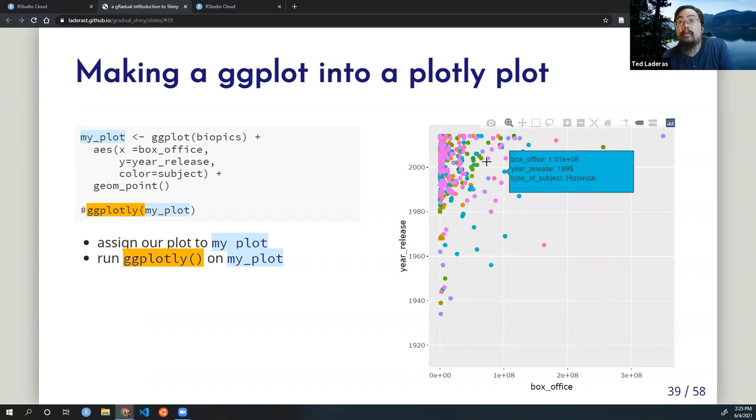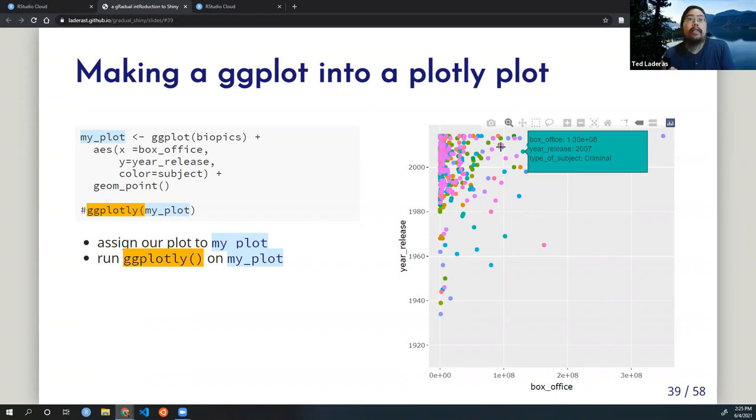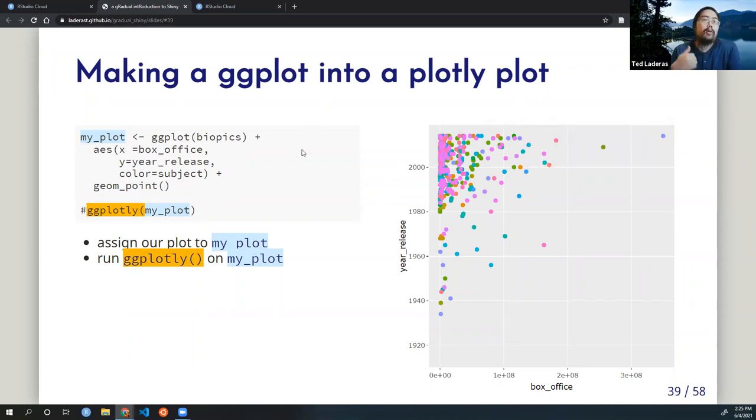There seems to be a little bit of a, I don't know why, the tooltips are a little kind of crazy right now. I'm not exactly sure what's going on. I think it has to do with the size of the plot, but it should work. You just need to know one function and you can basically start producing these plotly plots.